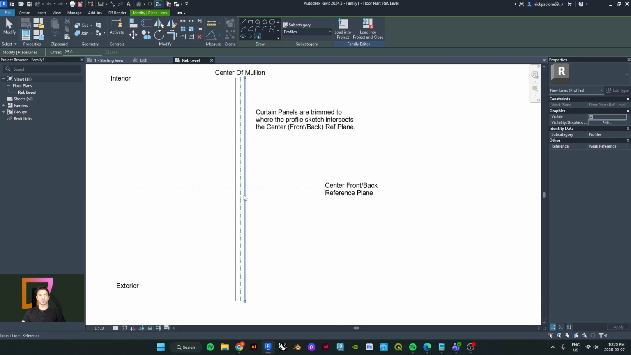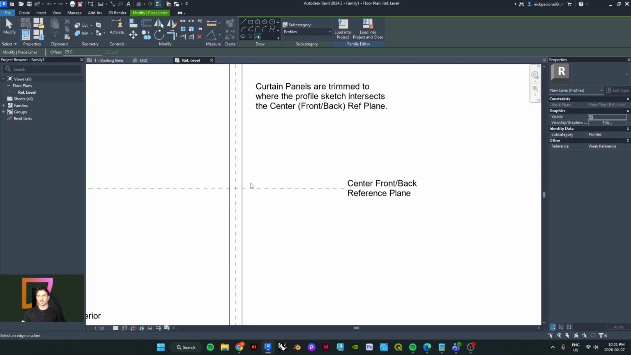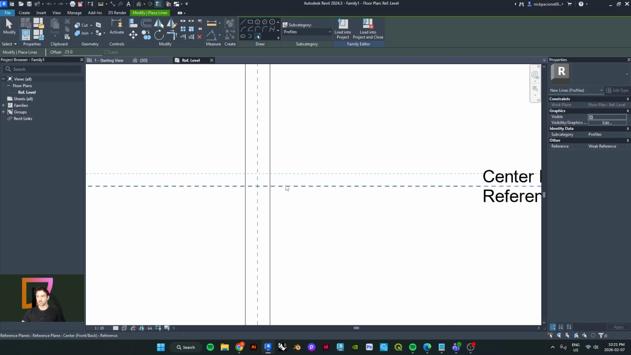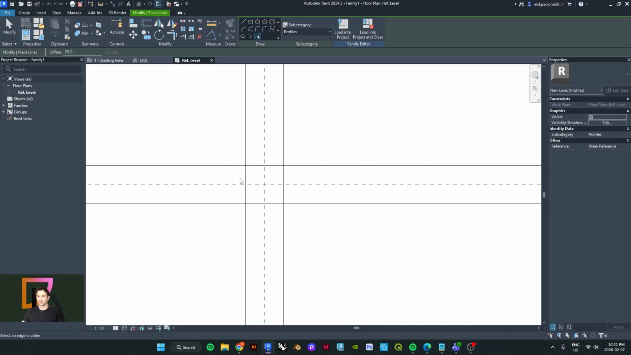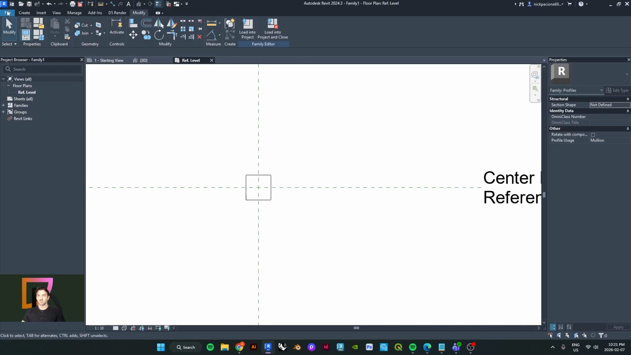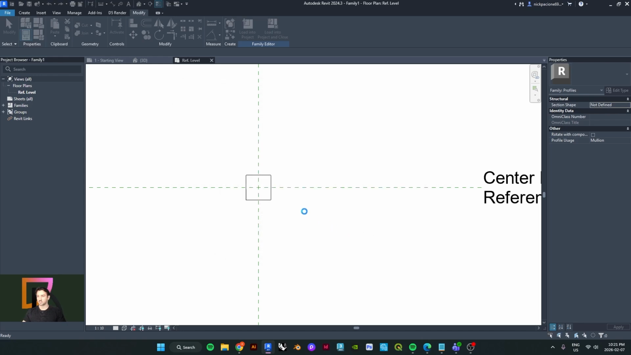So what we're drawing right now is basically the profile section, and this 2D profile is going to be hosted. So we will go like this, and then type TR and just trim these lines up. I'm going to save this and call it door profile. And then I'm going to load this into the project.